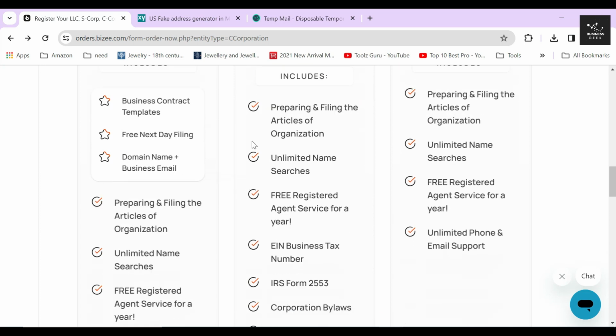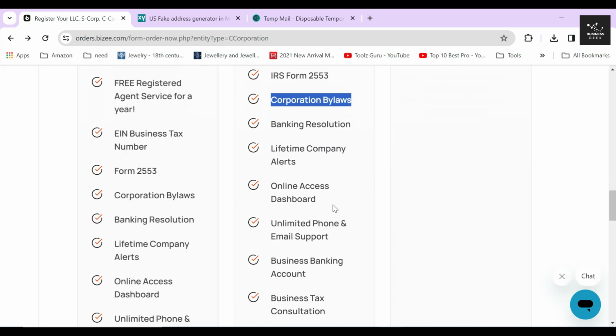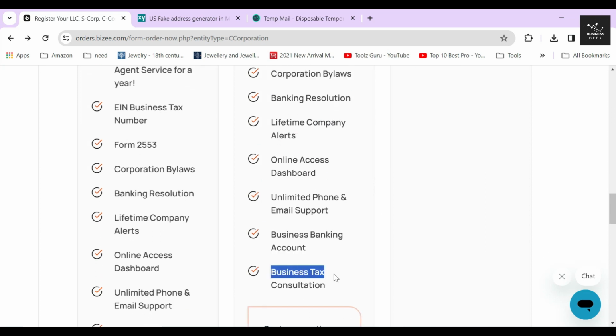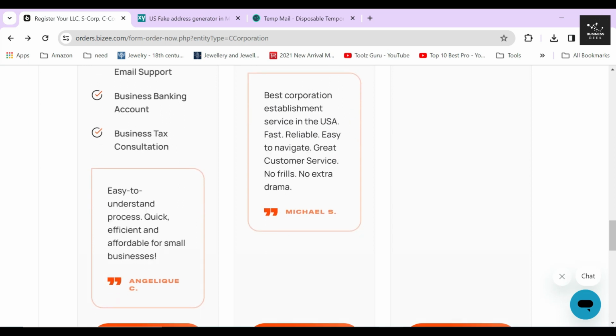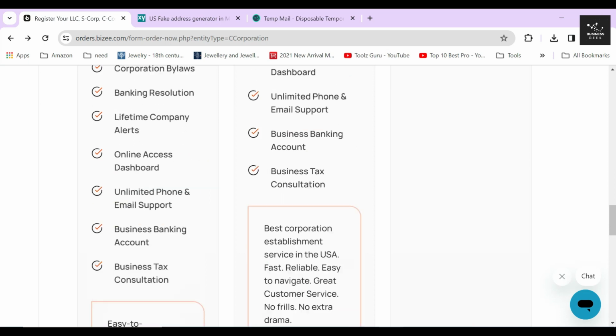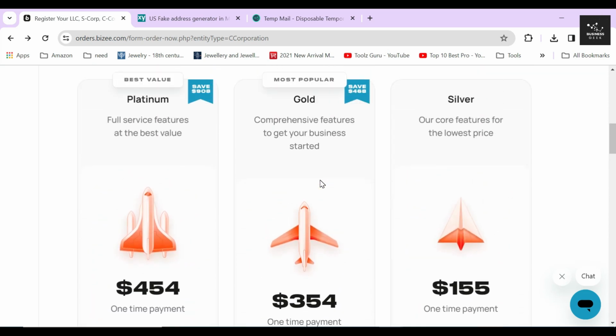This package includes everything from the Silver package plus other services like providing and filing EIN business tax numbers, Form 2553, corporation bylaws, business bank account, tax consultation, etc. Remember that all the things that are mentioned below the Gold package except for the tax consultation are required according to the state's guidelines in order to file a C-corporation successfully in the state of Minnesota. So one way or another, you are gonna need these services, and filing all these out by yourself is gonna be tough. That's why, if you just grab this package, you don't have to worry about anything else.